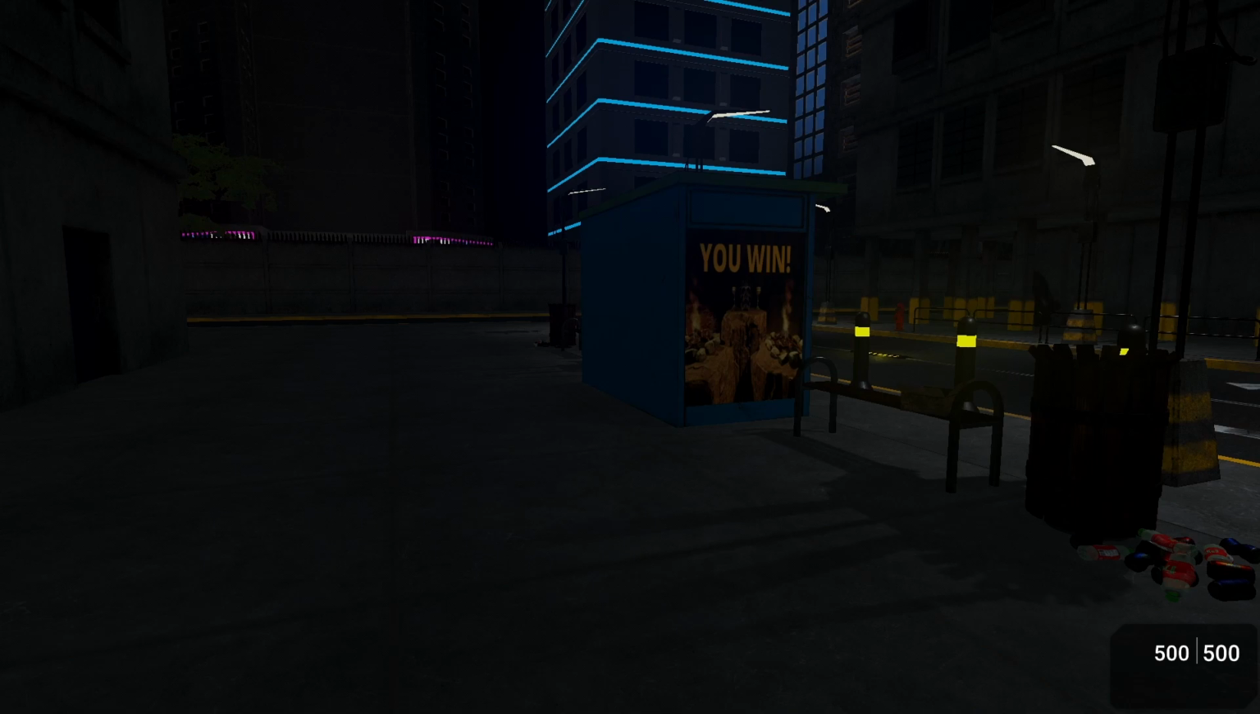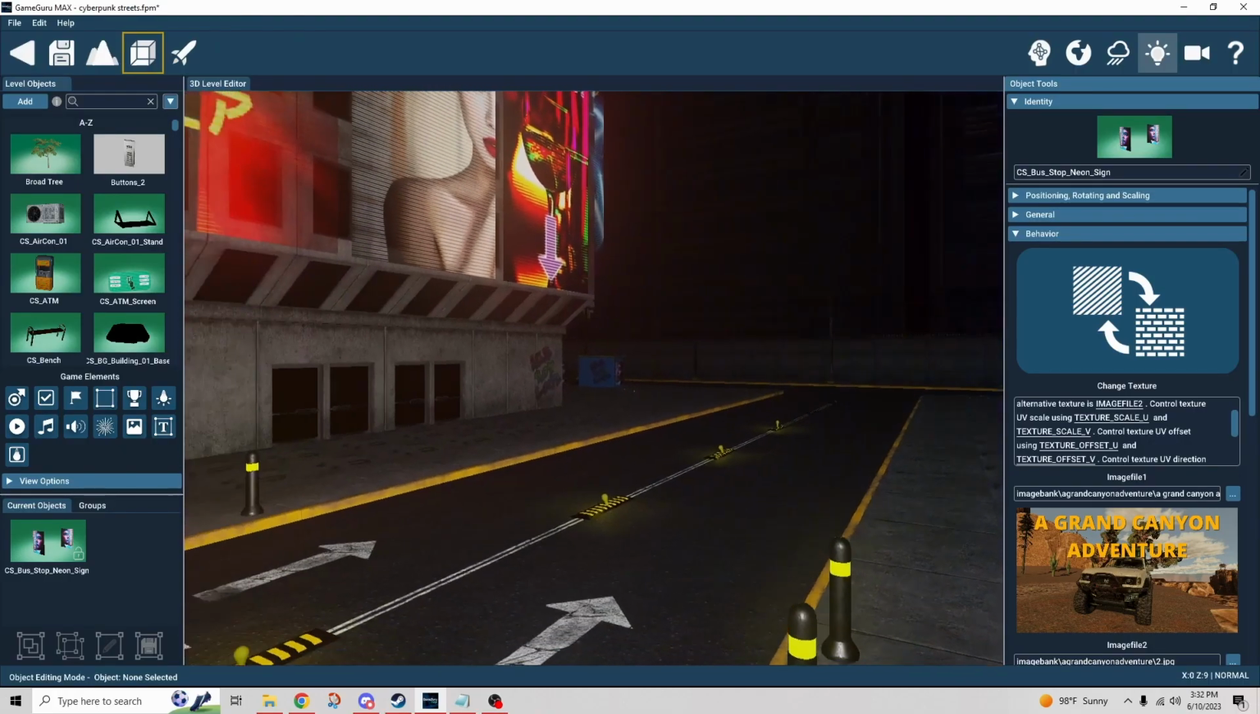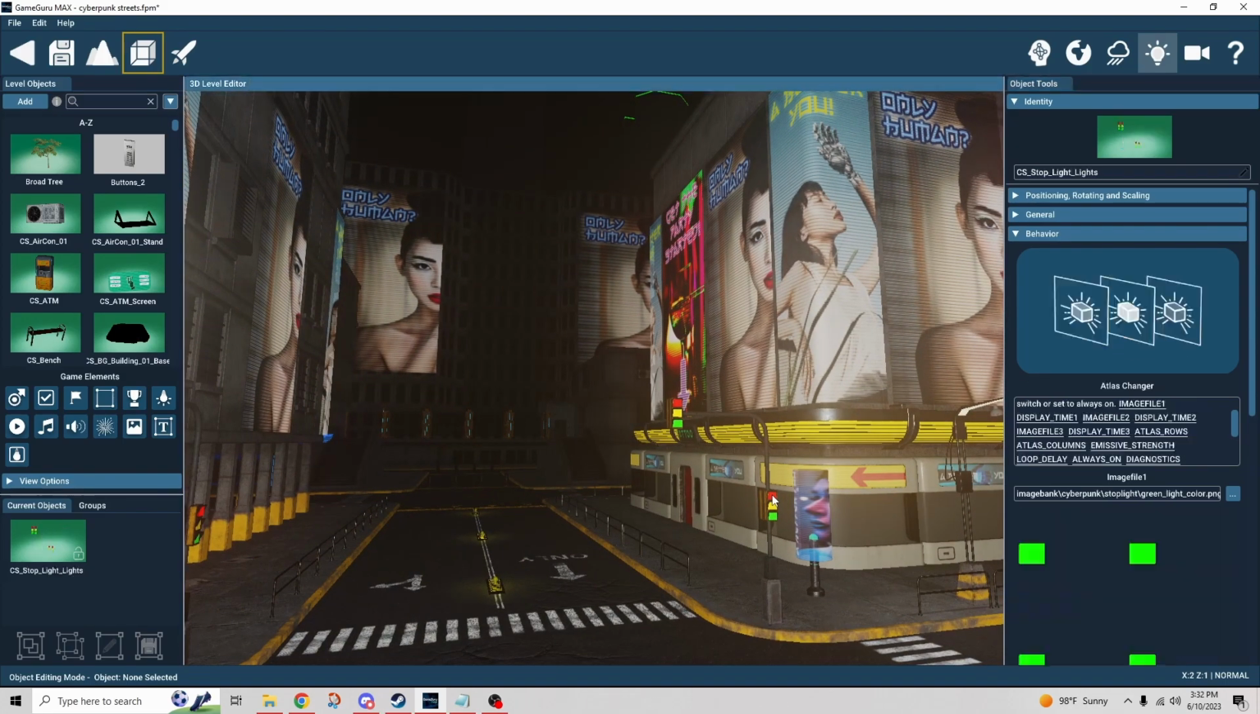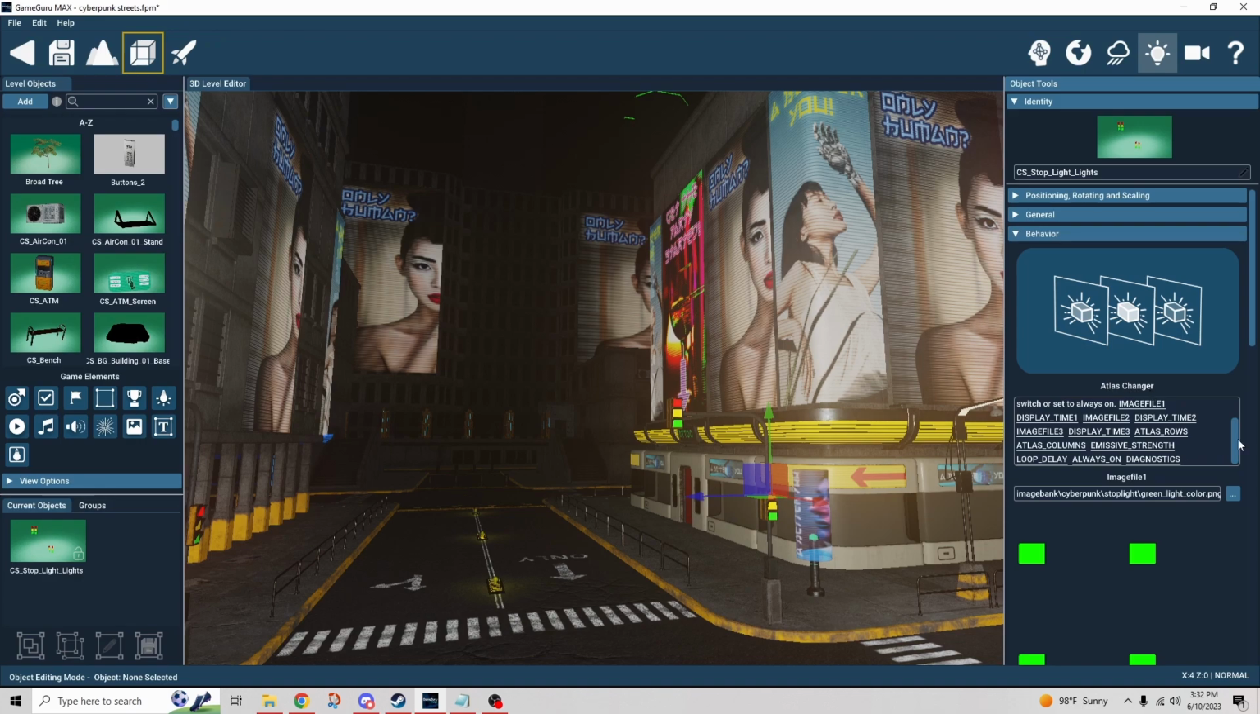So that's another way you can use change texture. Just trigger the behavior to change. It could scroll, it could do a lot of different things, but in this case, it just went from image 1 to image 2. And lastly, we have the Atlas changer. So let me just click on one of these, Atlas changer. So let me just walk through the settings for this.